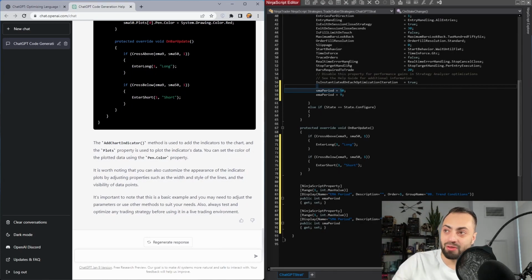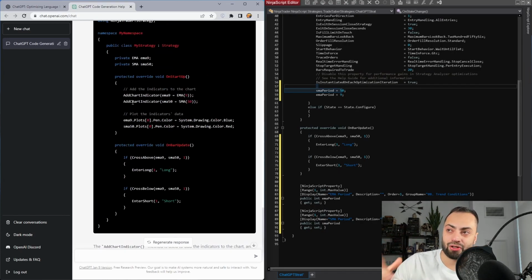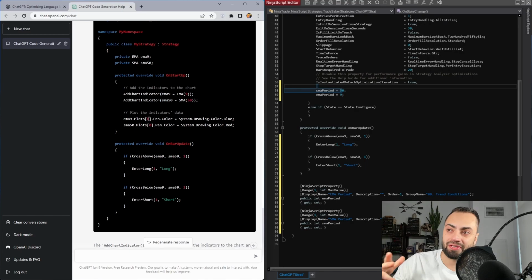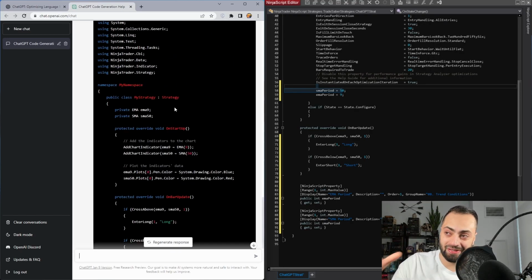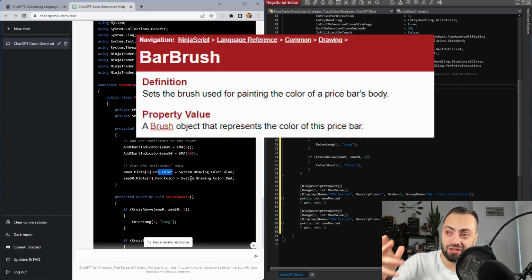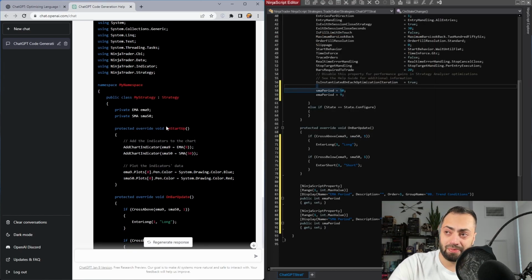All right, so now we generated our indicator and our plots and gave a pretty good description of how it works. But again, even though it's pretty good, this is still not going to work. A few things. Just for example, pen color is not an actual thing on NinjaTrader. We use bar brush. We also don't use on startup. Ours is more like a state data loaded.